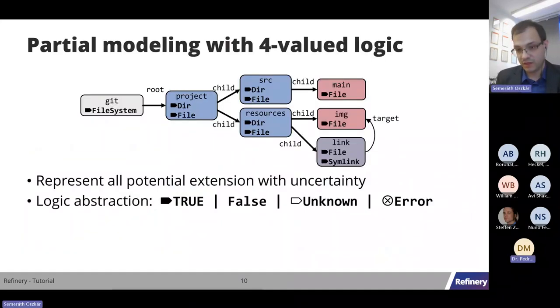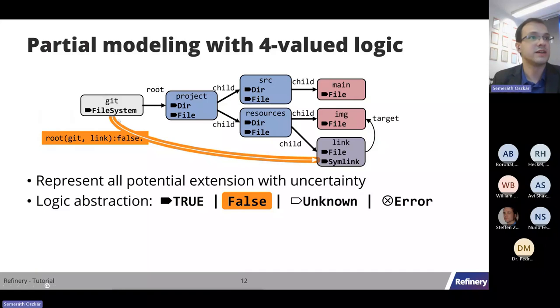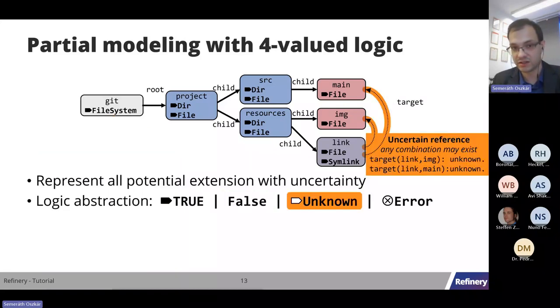So how do we represent those abstract partial models? We use four-valued logic to represent graphs. Normally in a concrete graph, everything is either true or false. So for example, we can say that there is a symbolic link here and this is true, and it is false that there is another symbolic link. Besides true and false, we introduce the unknown logic value to denote uncertain references.